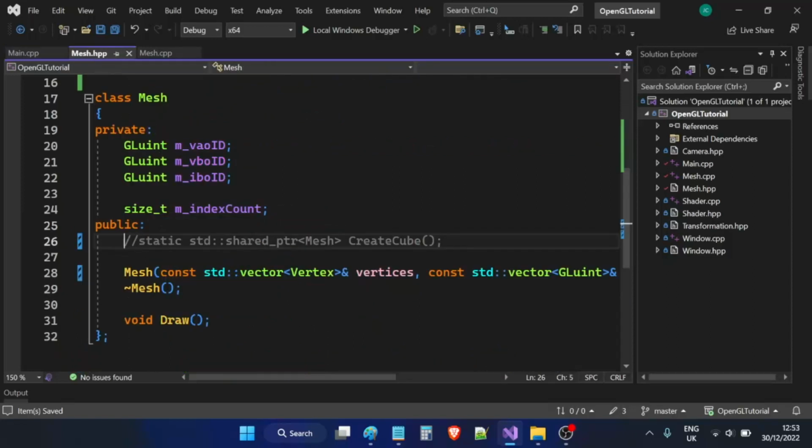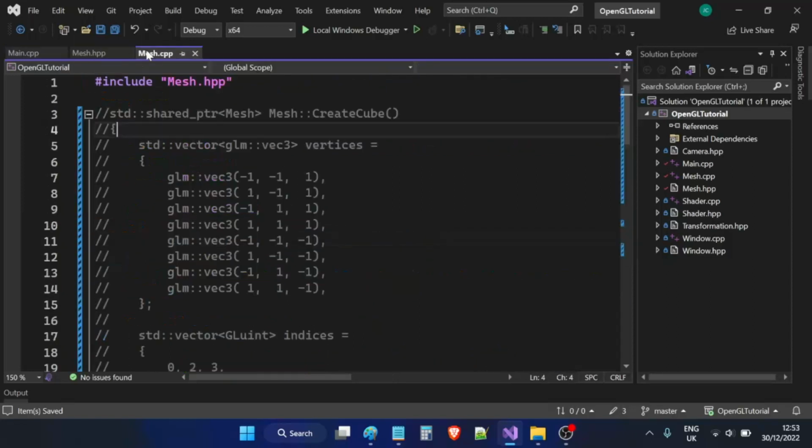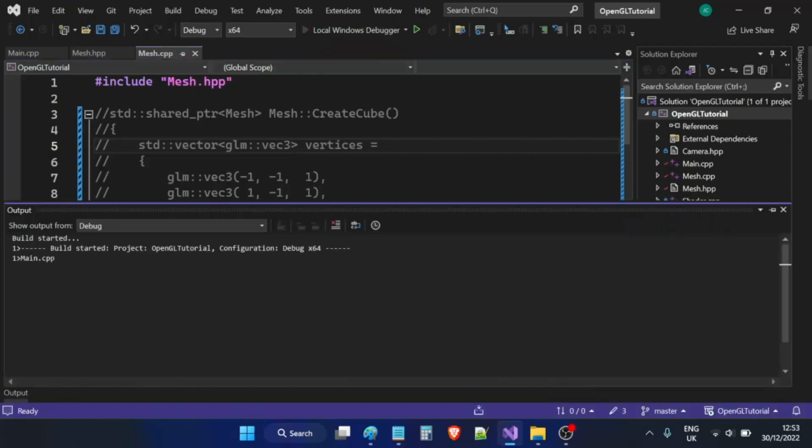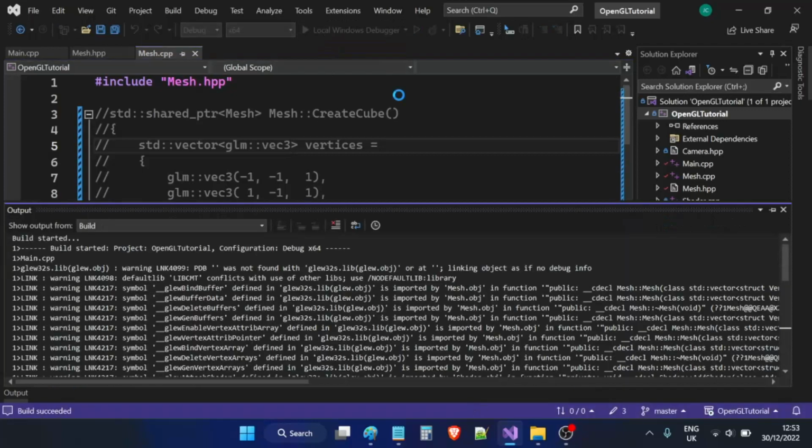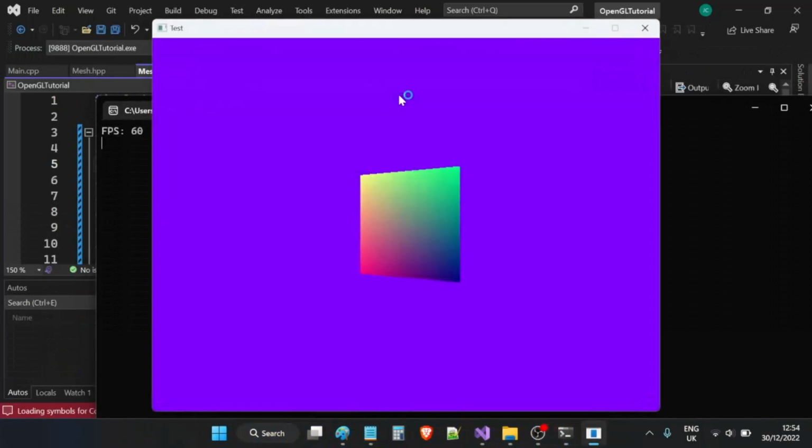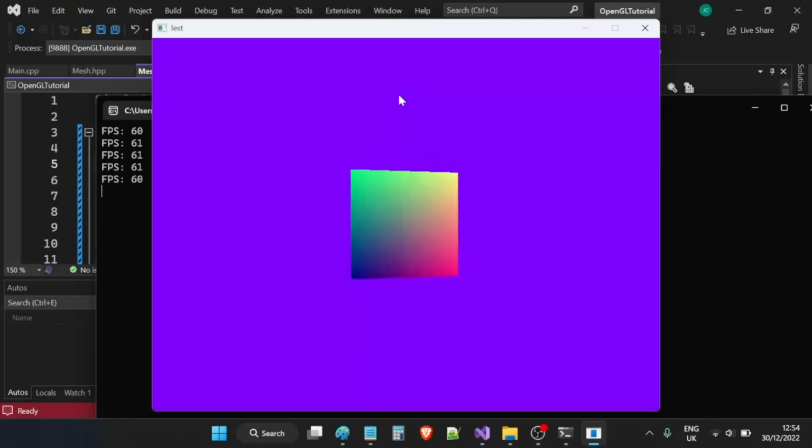Also, I commented out the create cube method because if you don't, it will give you a syntax error, because it's still using glm vec3s for vertices. If I run, we get the exact same result we had when we had the quad previously. So what can we do to get it actually textured?